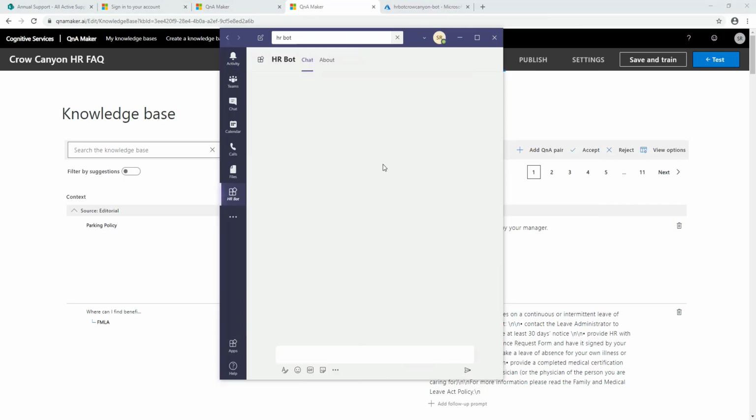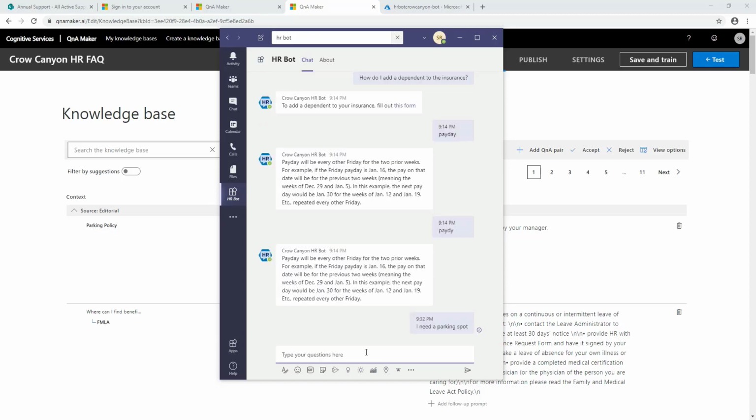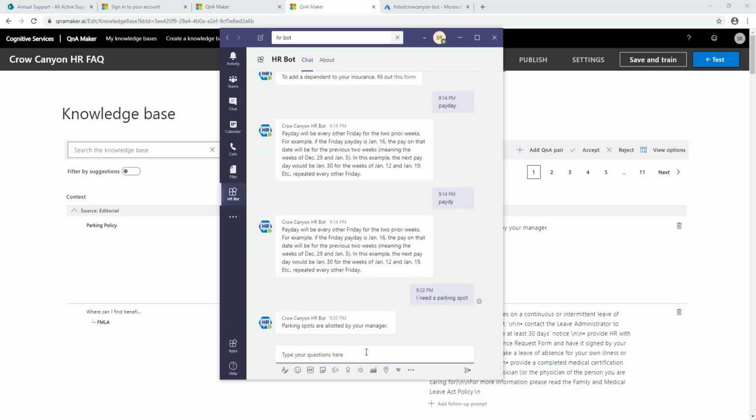the one-on-one chat with the bot, and ask it about what I just put in. I put in about parking. I need a parking spot. I just put that in. See, that's exactly what I put in. From there, it already knows that, it's already added to the HR bot in Teams.